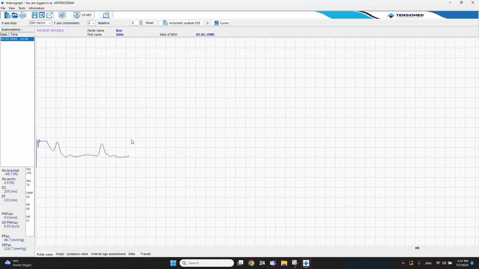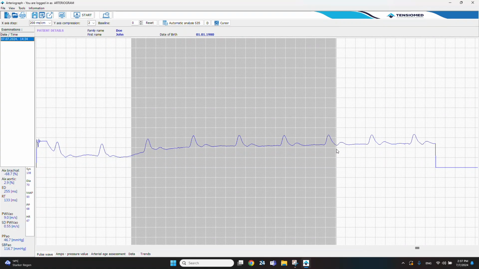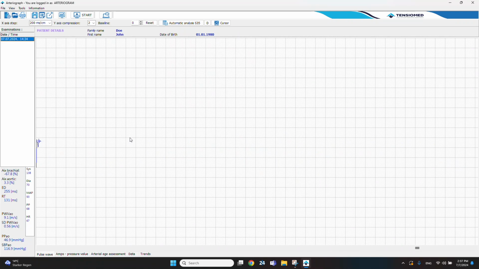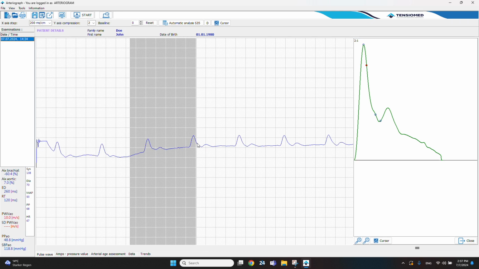If you want a closer look at a patient's pulse wave, you can highlight either one pulse wave or multiple pulse waves. To highlight one, click and drag over the entire cycle. Make sure to begin before the pulse wave started and continue into the next pulse wave. It's similar to highlighting text in a Word document. Once highlighted, the pulse wave is visualized in a window on the right.